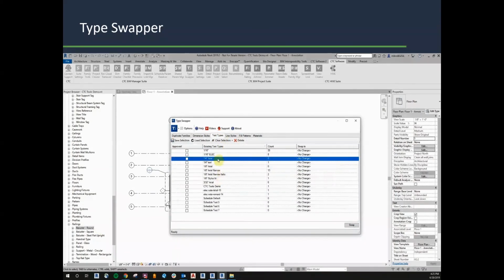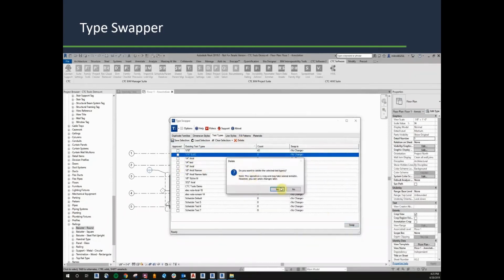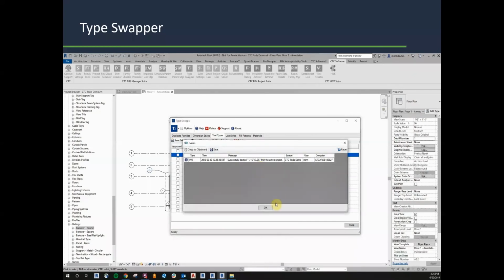So let's take a look at text types. We have a text called 16th inch. We also have one called 16th inch elect. And you can see the 16th inch elect has a count of 8 instances. So let's change those. I'm going to swap these to 16th inch. And you can see the count of 8 and 35 should update to, there we go, 0 and 43. And now I'm just going to come back and delete that additional text.